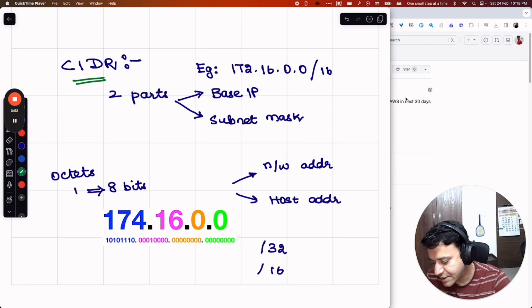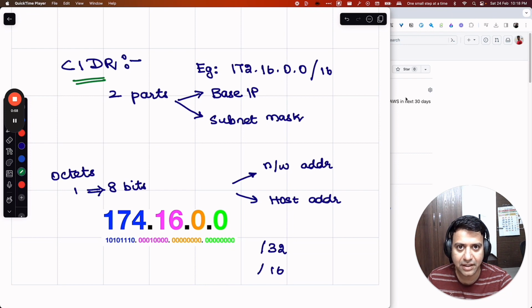So CIDR stands for Classless Inter-Domain Routing. There is a history to it. Previously there was classful routing and then came the CIDR notation. But no one is using classful routing now, so everyone started using CIDR only. So we'll focus on this one.